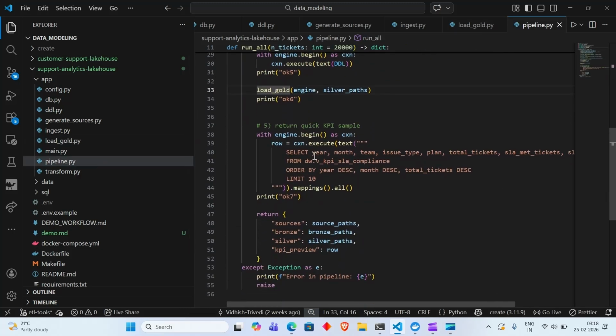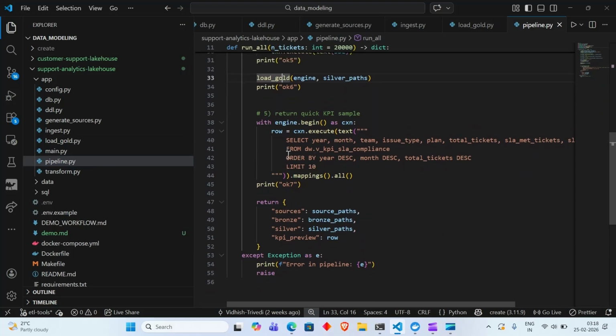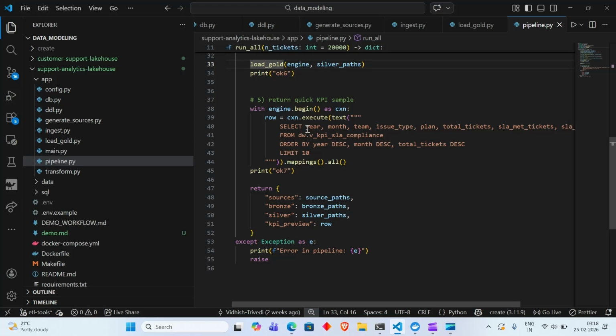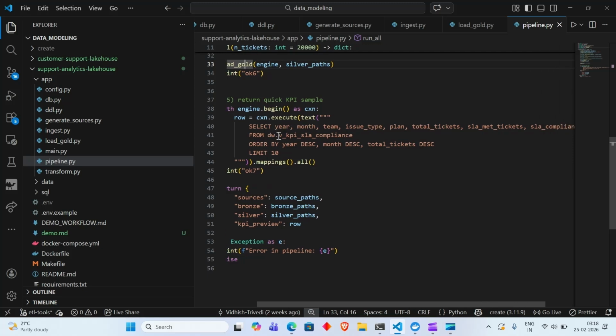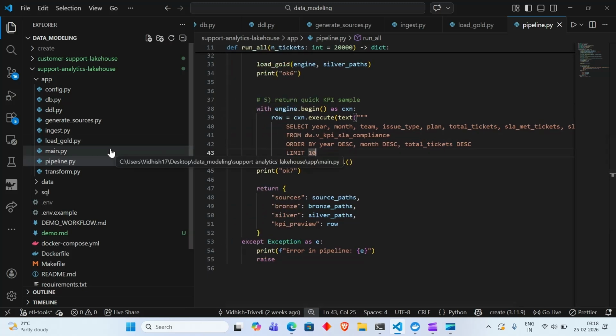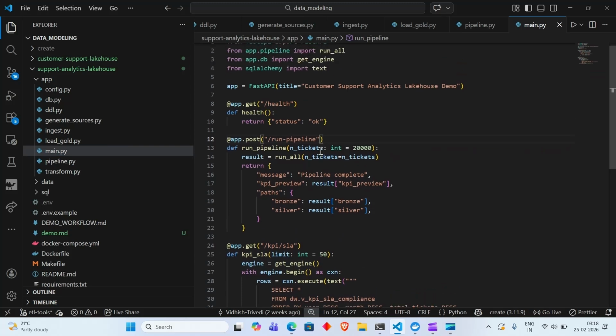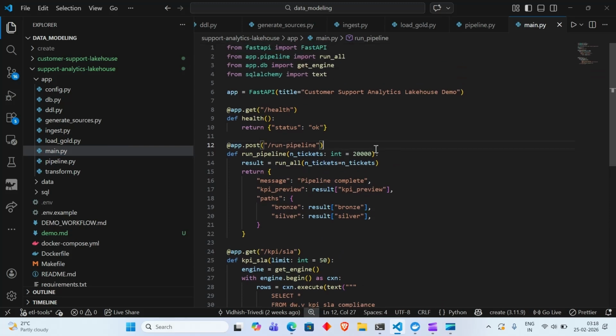There is the pipeline file which we were going over earlier. Finally, to perform business analytics, we want to sample some quick key performance indices. So that's what we are doing here. We are just querying a KPI table which we created earlier, sorting it out and returning a result. To run this pipeline, there is an application too which you can run and then directly query using an API. I'll be running that next.